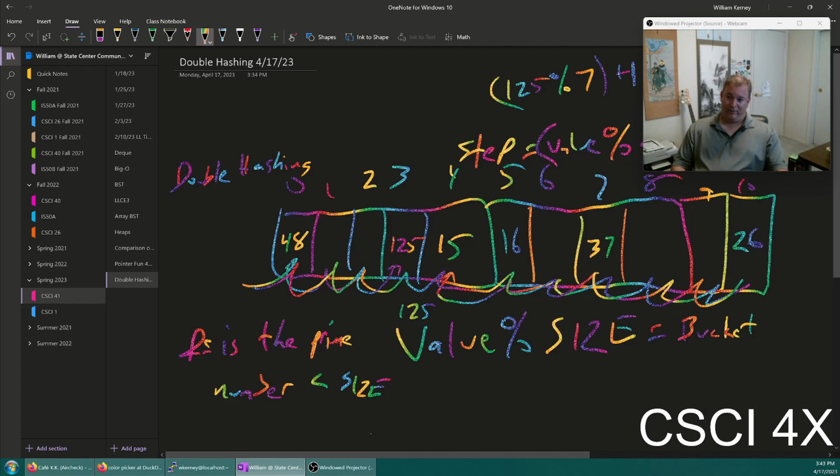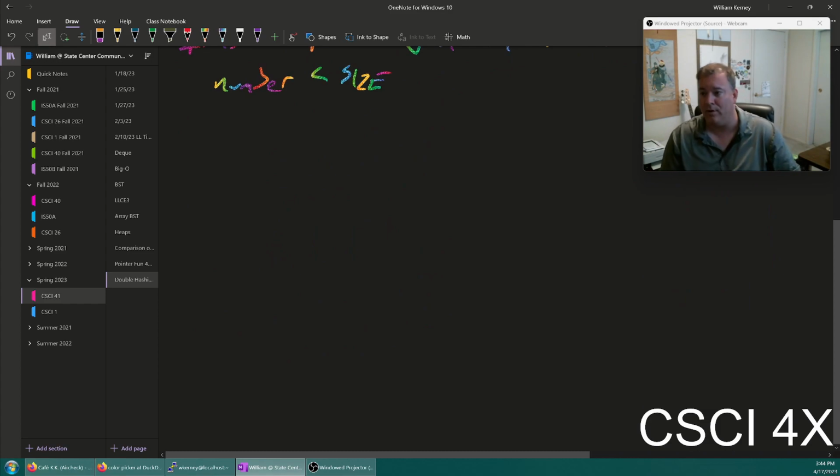We haven't gone over deleting, but if you're going to do a search for 125, you're going to follow the same process. And again, as the hash table gets more and more full, the performance degrades. It degrades from order 1 to order n. And this is true for both linear hashing and for double hashing.